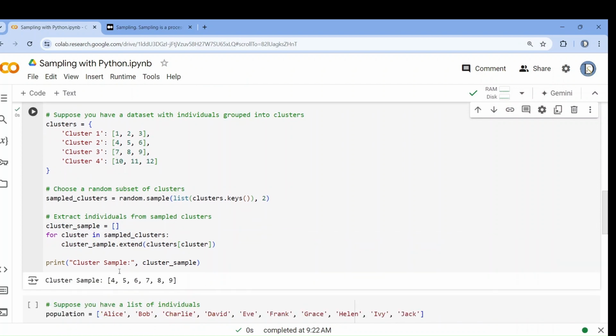Okay, now let's see what is the output. See, they have selected these two only, cluster 2 and cluster 3. It will change every time I run because this is random selection. So now it has selected 4, 5, 6, 1, 2, 3. That means cluster 2 and cluster 1. Again run it. Now it has selected cluster 4 and cluster 2, 10, 11, 12, and 4, 5, 6. Okay. So it will just randomly select some two clusters.